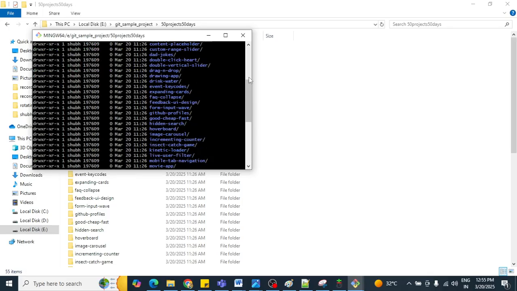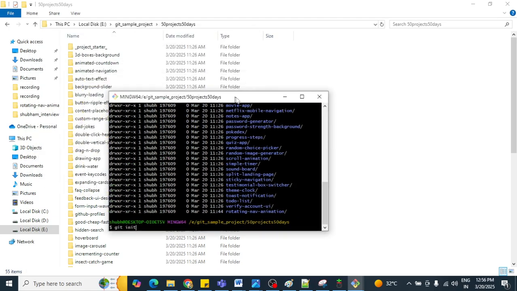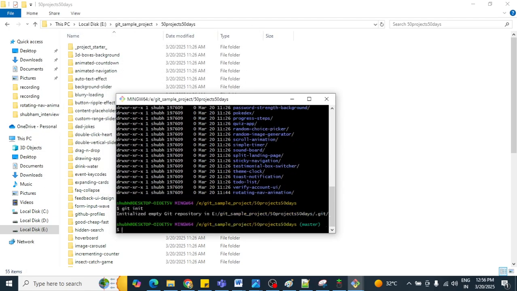Now you want Git to track all these files, so just run the command git init. Once you hit enter, you will see one .git directory get created. This .git directory means this whole directory will be tracked by Git. If you are making any changes, Git will track them.